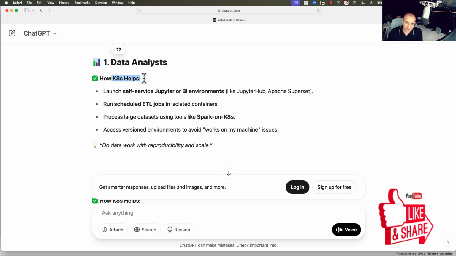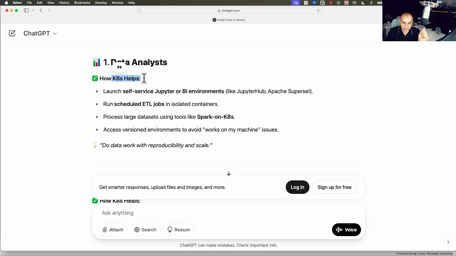Remember when we looked at the slide, the overview of Kubernetes, we mentioned that we need this tool when our environment scales to a point where it is very hard to manage without an orchestration and management tool. So for data analysts, Kubernetes will help self-service Jupyter and business intelligence environments like JupyterHub, Apache Superset, run scheduled ETL jobs in isolated containers, and process large datasets, like Spark on Kubernetes, for example, and then access versioned environments to avoid "works on my machine" issues. So now you have environments that are repeatable. Basically, it will help you do the data work at scale with reproducibility and reusability.